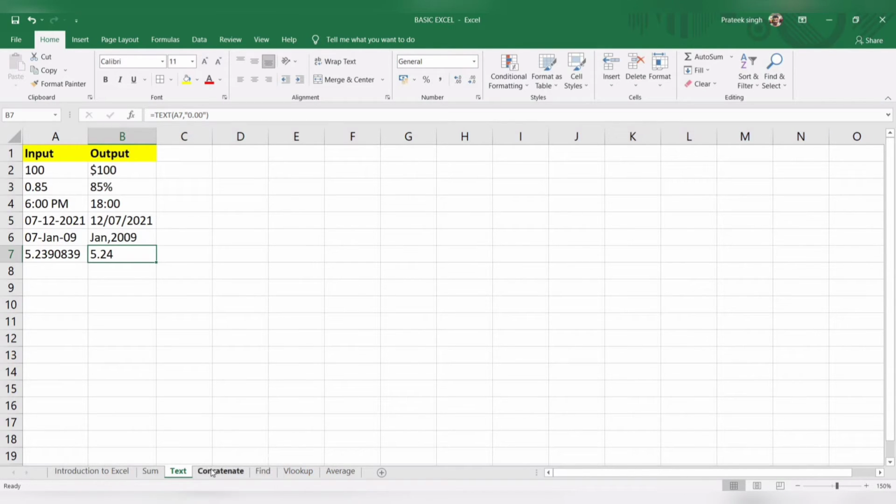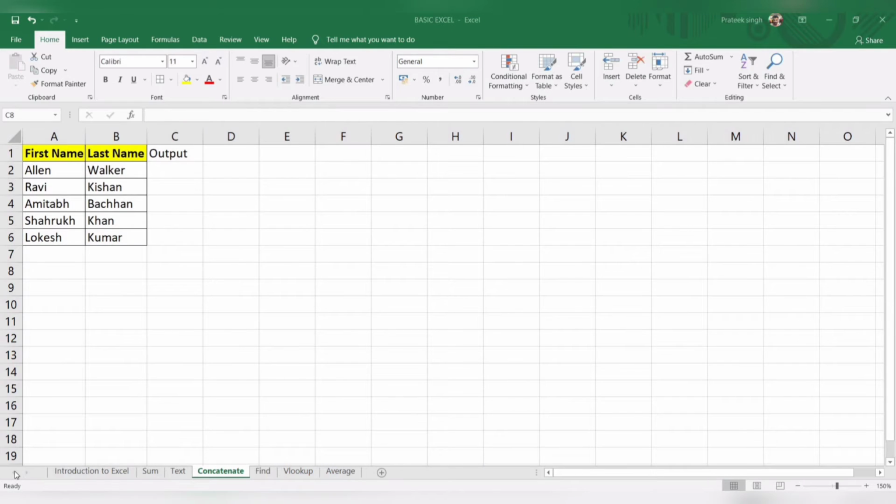So let's move to concatenate. Guys, the next function which we are going to discuss is the concatenate function. The concatenate function is usually used to connect two different values.